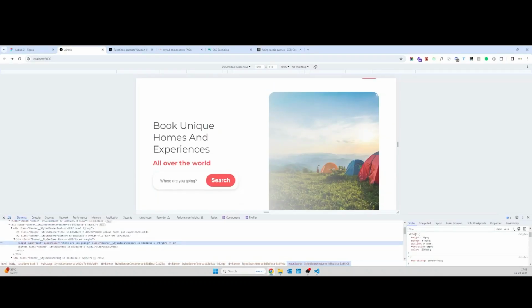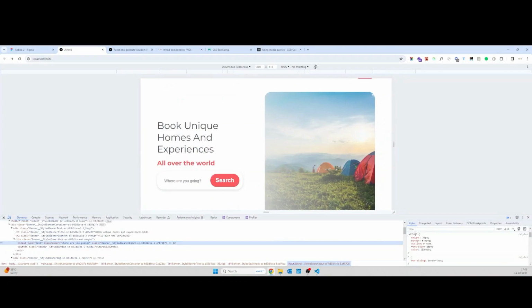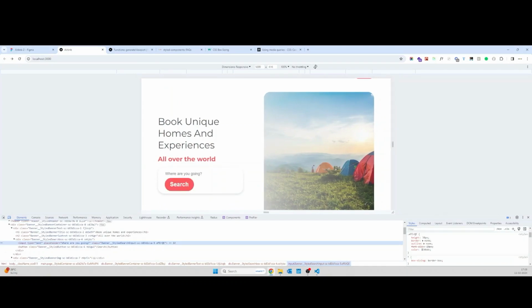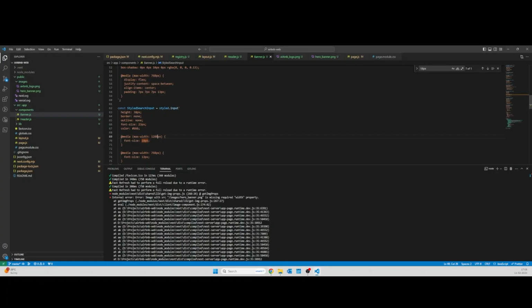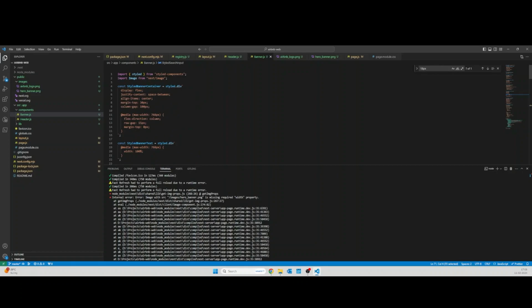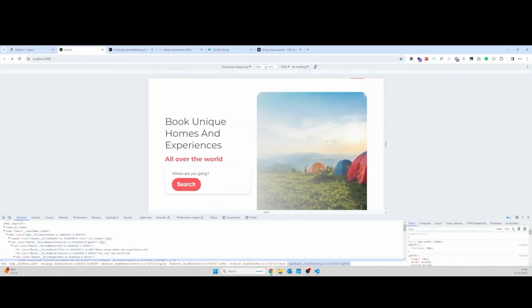Now it's not really breaking until 1100, but still it is breaking. Let's reduce the column gap also. Under 1080, the column gap should be maybe 30 pixel. So it's not really breaking until 1132.